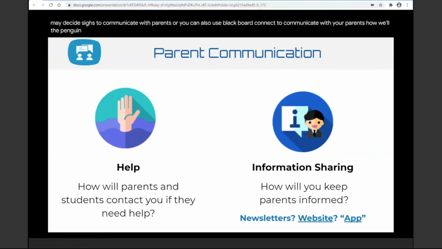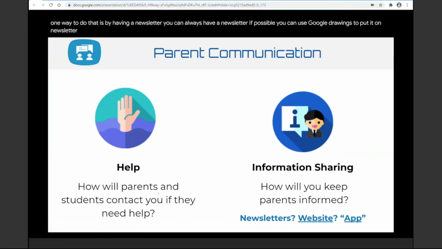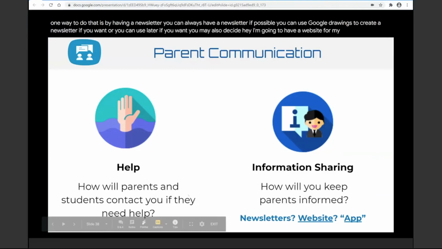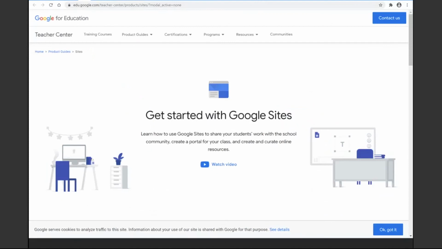How will parents know exactly what's going on in the classroom on a regular basis? How are you going to share information with your parents? One way to do that is by having a newsletter. You can always have a newsletter. If possible, you can use Google Drawings to create a newsletter if you want, or you can use Microsoft Suite to create a newsletter if you want. You may also decide, hey, I'm going to have a website for my parents. And if you are going to have a website for your parents, here is information about how to get started with Google Sites. So this way you will be able to find more information about how to start a Google site to cater to your parents.